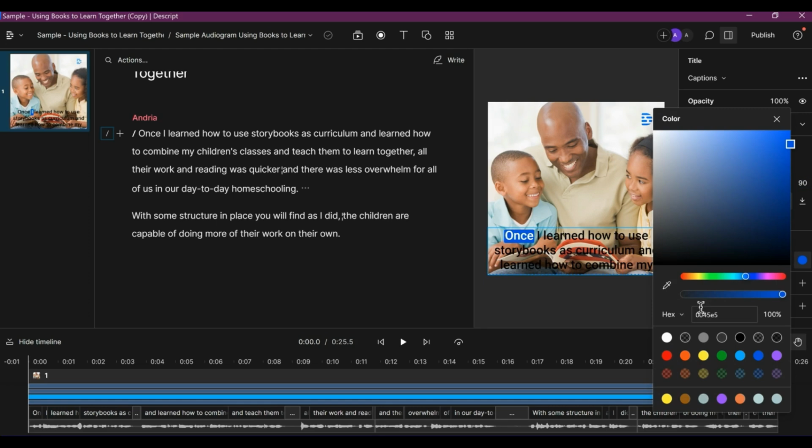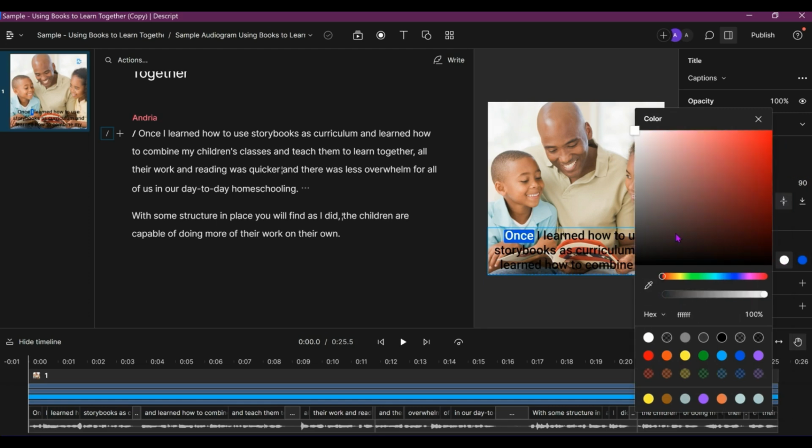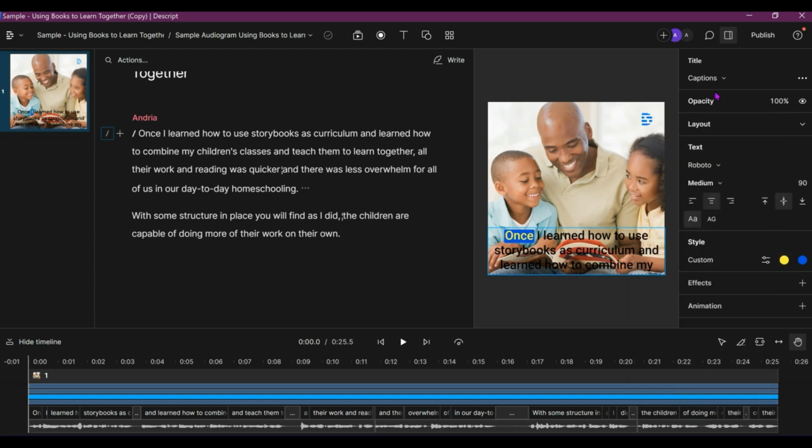If you have the hex code, you click this circle here and it changes the color of the font. So right now it's white. I'll just change it to like a yellow color. I think that looks good. So you can play around with the items here in this box.